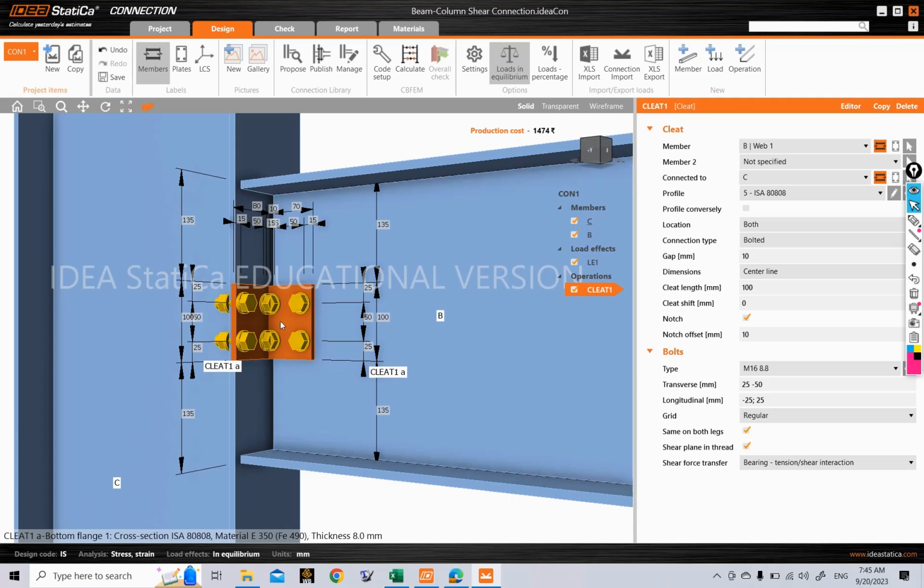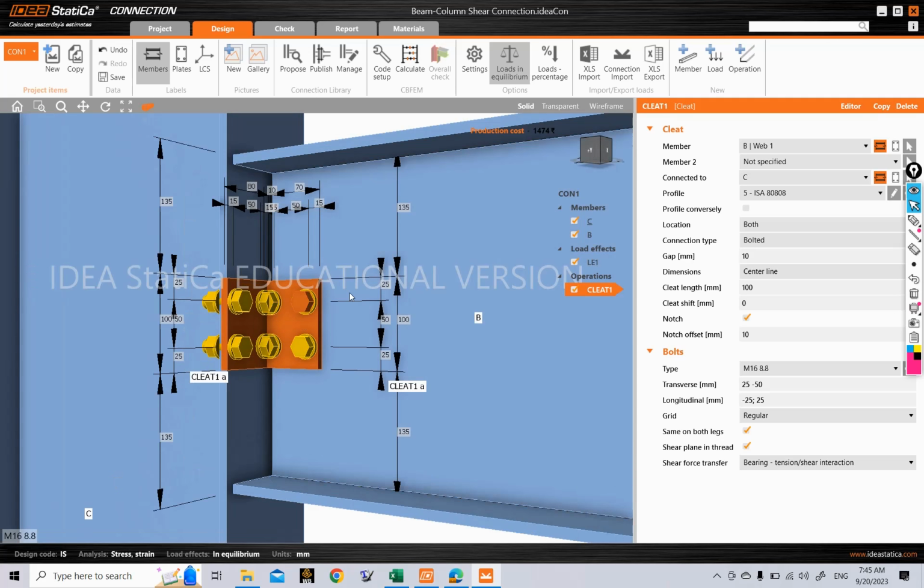So currently what is happening is the cleat is being bolted to the beam also and column also, but that was not what we used in our manual calculations. What we did was the cleat was being bolted to our beam web, whereas it was being welded to our column flange here. So what we have to do is we have to change this.